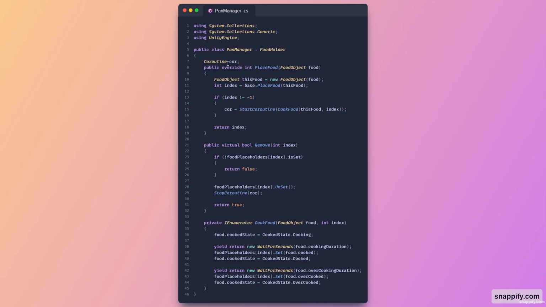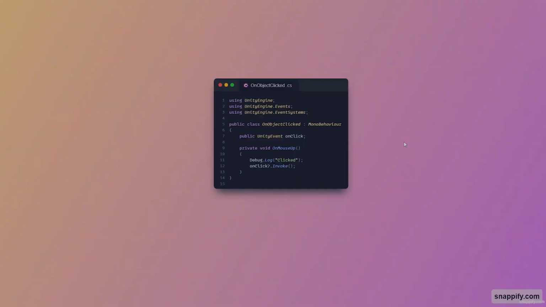And the actual placeFood one is pretty similar. We just add this line here. So if index is not equal to -1, then we start the coroutine cook food using this food and index. And void remove is basically the same. We just stop the coroutine. And yeah, so that's about it.